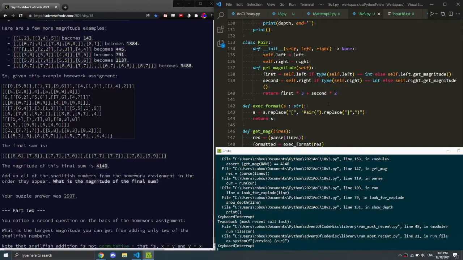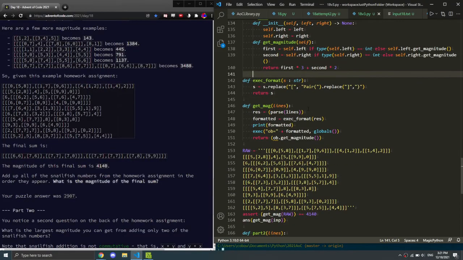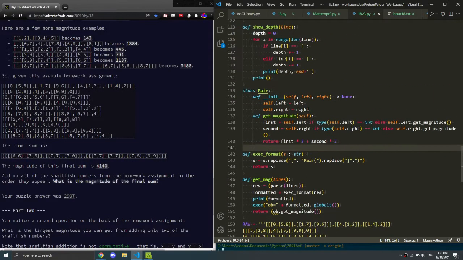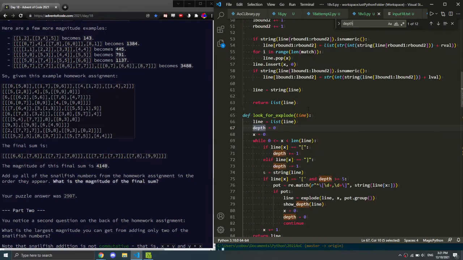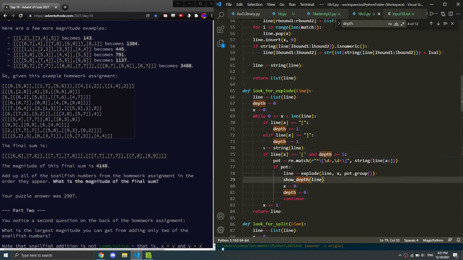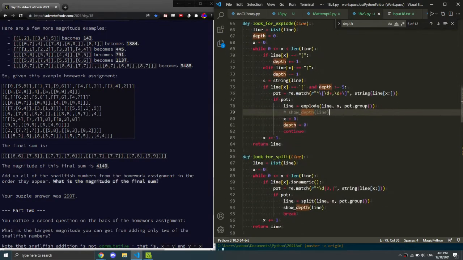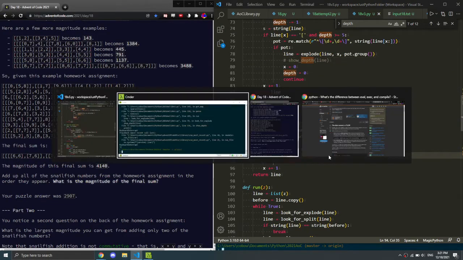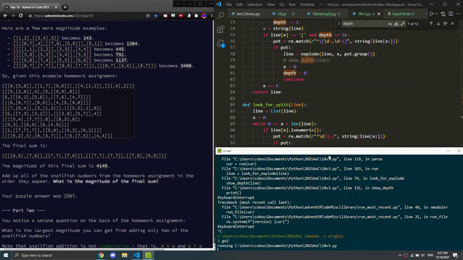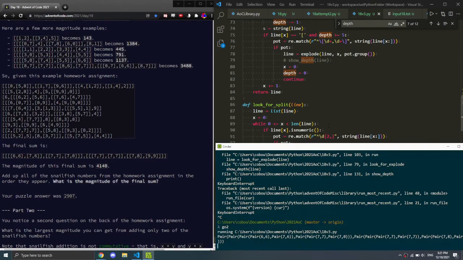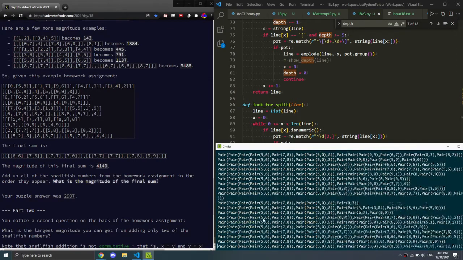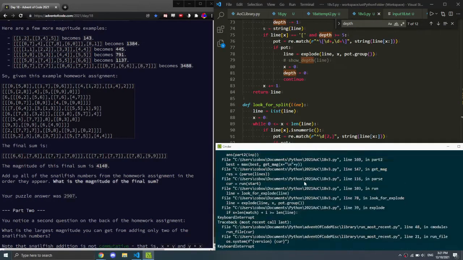Oh wait, I don't want to show the depth. Oops, depth. Yeah, don't show the depth. Don't need that anymore. Okay, yeah, so here's what it looks like. I'm going to stop it there.